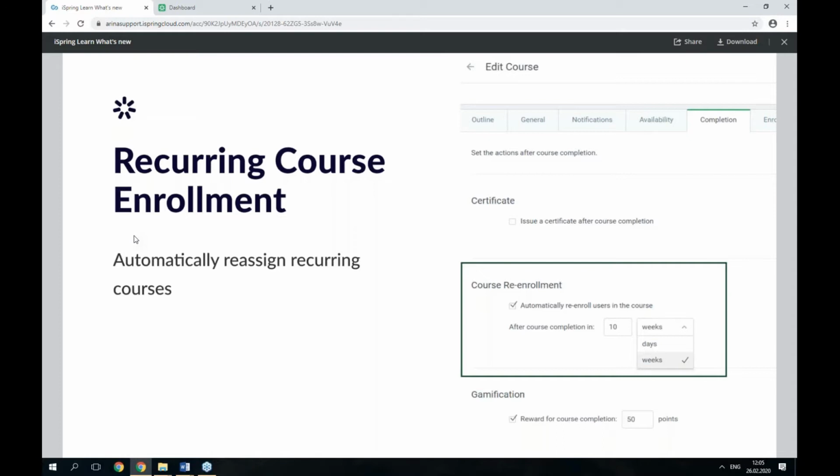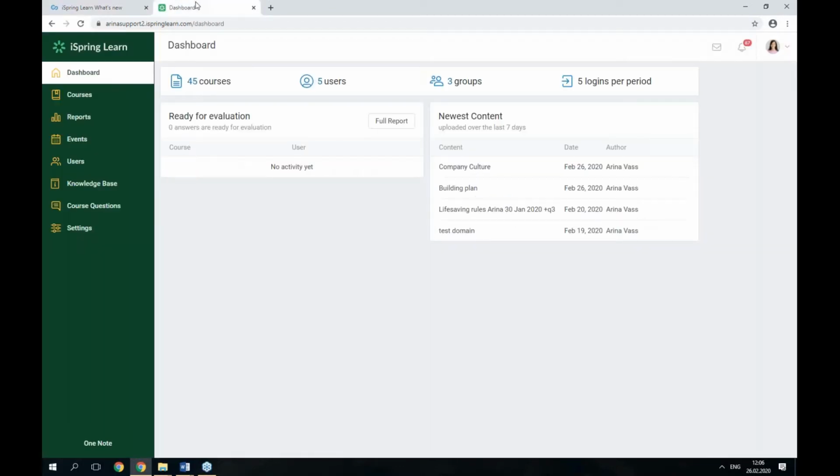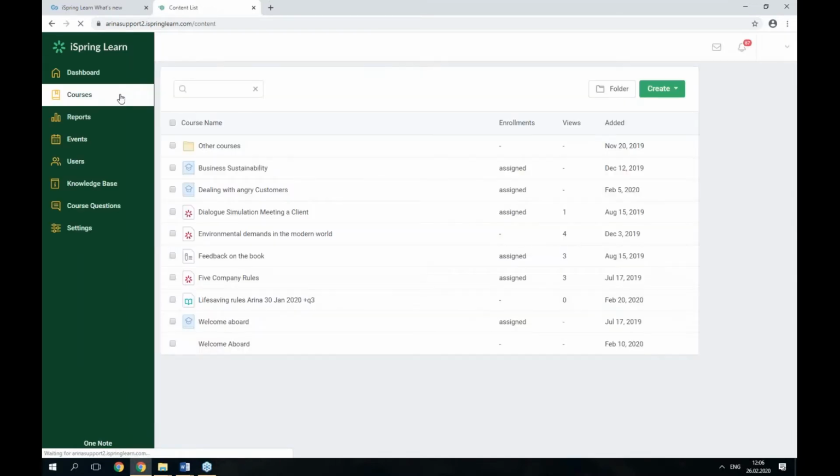But in iSpring Learn, you can now use the automatic re-enrollment feature, which is a course assignment that is repeated at specific time periods. Let me show you how to enable this feature. I will need to go to my iSpring Learn account, click Courses here, and select a course I want to re-enroll.